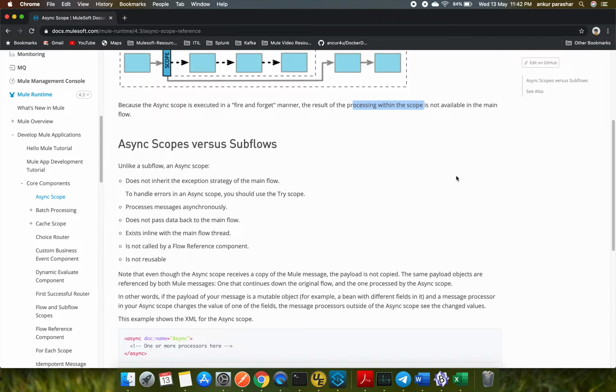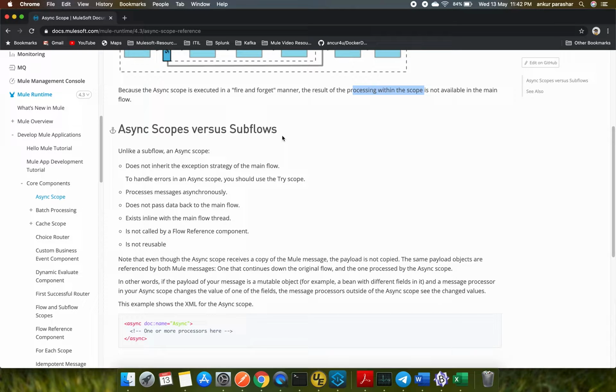There are some differences between the async scope and the subflows. Async scope doesn't inherit the exception strategy of the main flow, so to handle any errors in async, we need to use a try scope. We will discuss that within the demo. It processes the message in an asynchronous manner. It doesn't pass any result set to the main flow, and it exists in line with the main flow thread. It is not called by the flow reference component and hence it is not reusable.